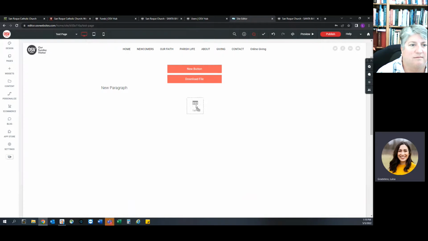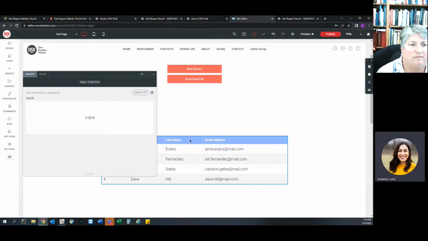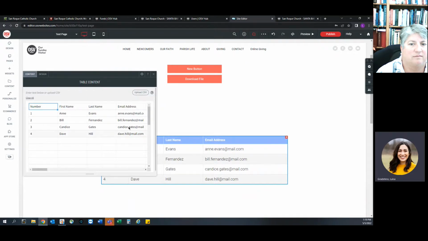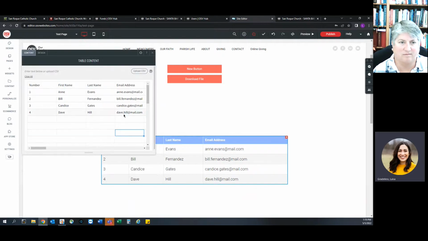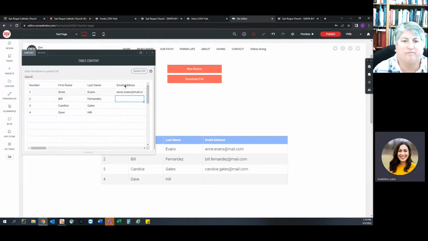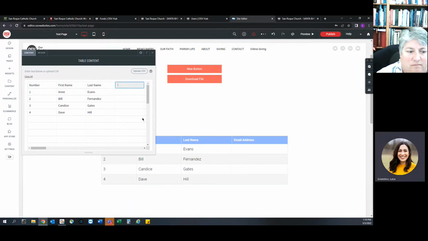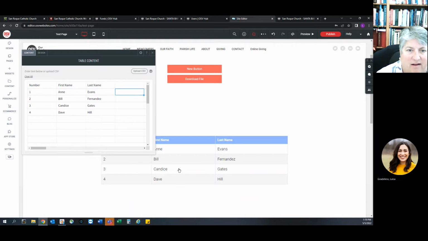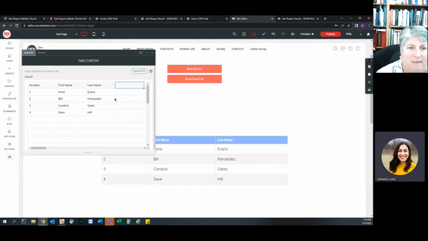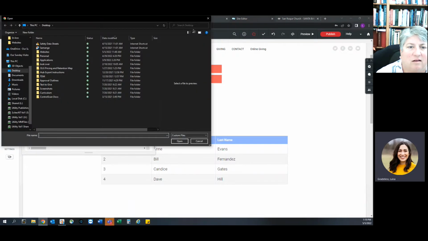Table. If you needed to create and add information, this little top blue can be changed. A table can also be manipulated as you start to take out information. It will remove the row or the column. So email address: if there's nothing in that column, it takes it out. As you add, it will add it. You can upload a CSV file, and it'll enter the information there for you.